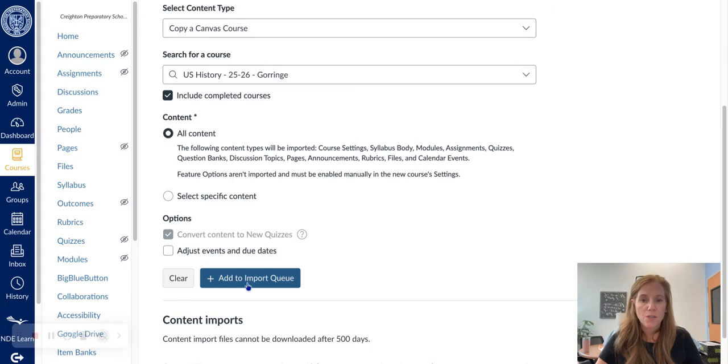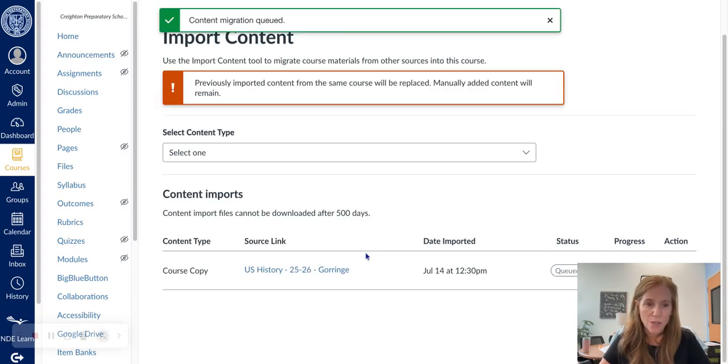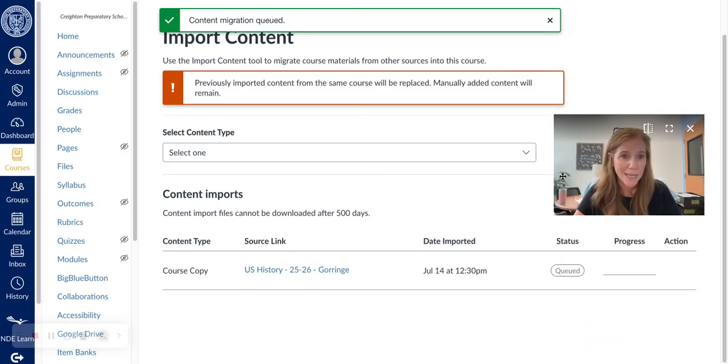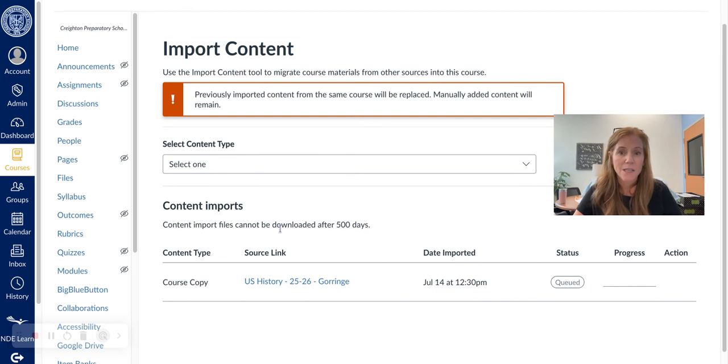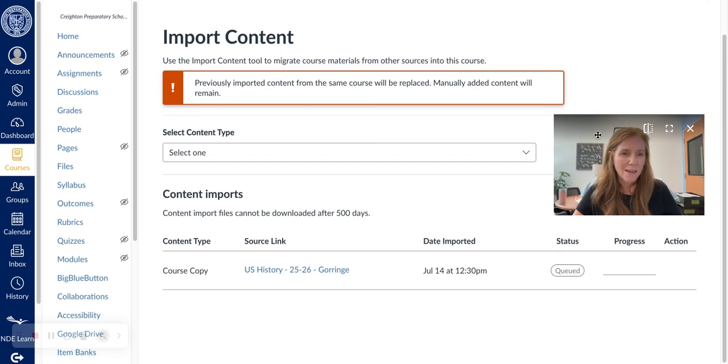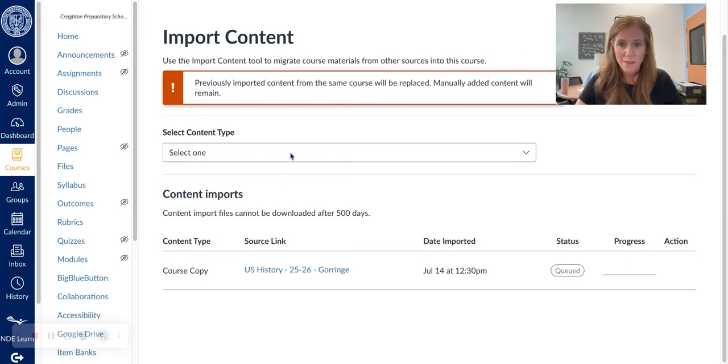And I'm going to add this to my import queue. There's a really, really good chance this is going to take a minute here. And so I'm going to get rid of this here. And I'm going to just let this work in the background. So I'm doing a complete course copy for my 25-26. And I'm going to let this work in the background. And then we're going to come back and see what it looks like when it's all done.